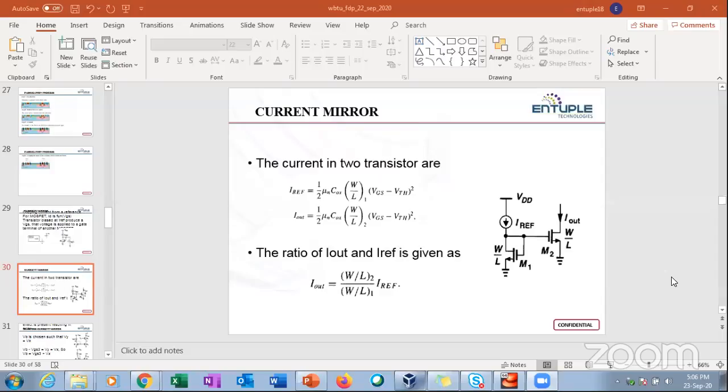If you are trying to make this type of connection, you need not look... Sorry, are you able to see my screen? No, your screen is not visible. Now, sir? No. Started sharing. Now it's okay. Yes, sir, now it is fine.